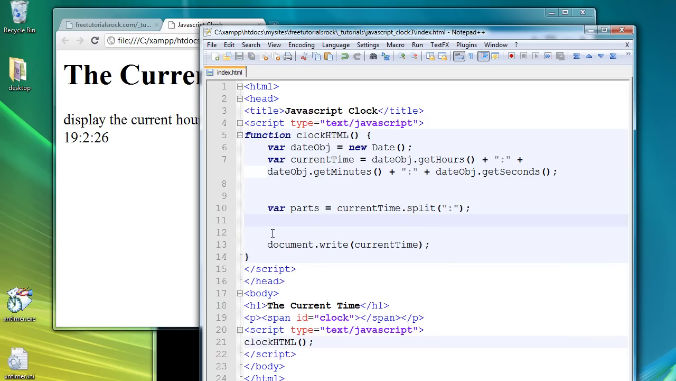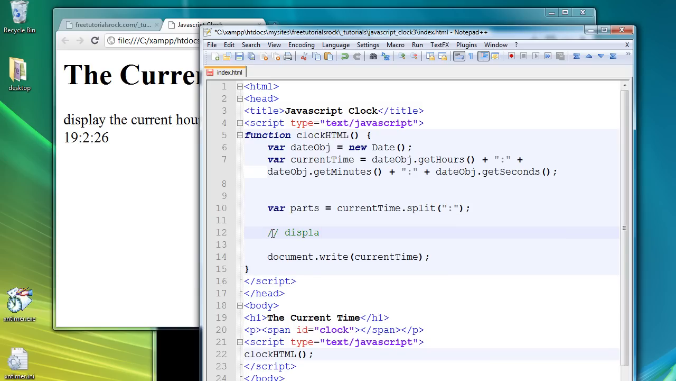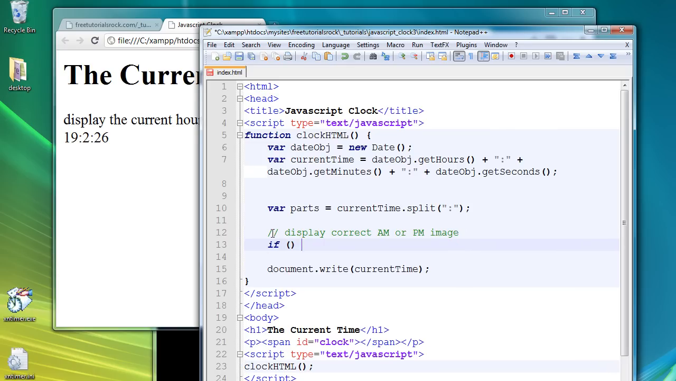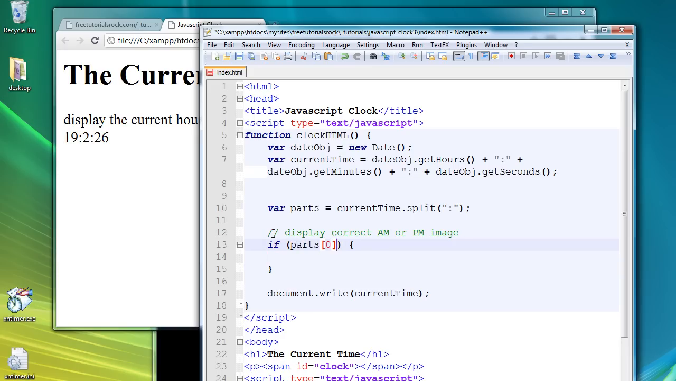And now we're going to actually come up with the correct AM or PM value. So comment: display correct AM or PM image. And we're going to say if the parts value is less than or equal to 12, we want the AM to display. So we say new variable, AM or PM is equal to number images 10, which is basically going to get the 10th value in the array number images. And the 10th value in the array number images is going to contain the image address for the AM GIF picture.